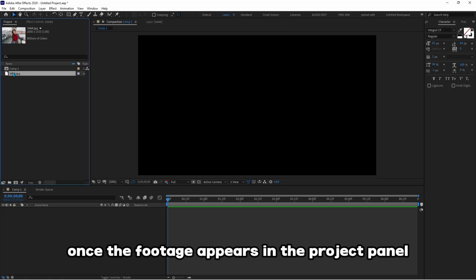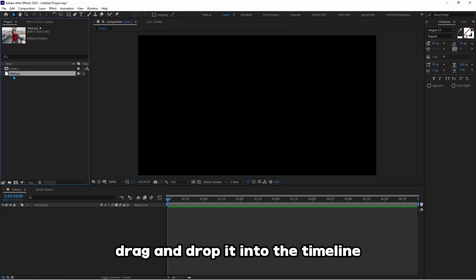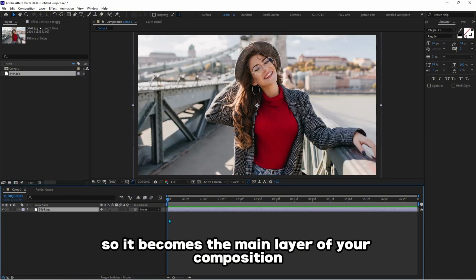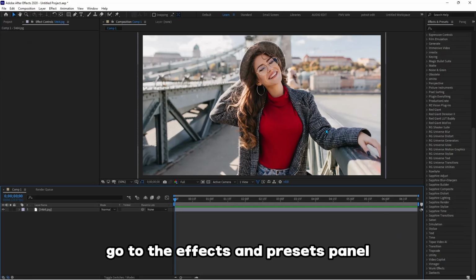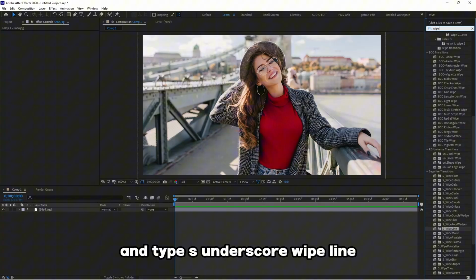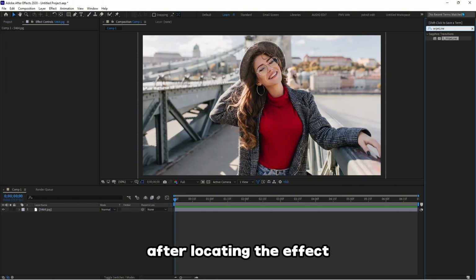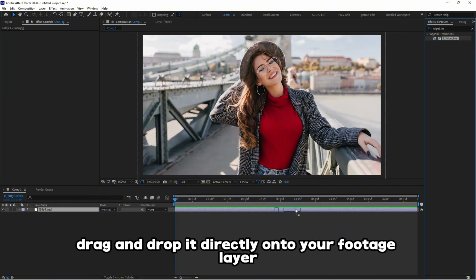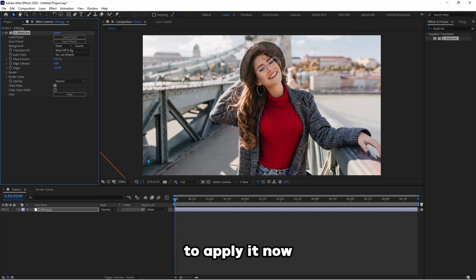Once the footage appears in the project panel, drag and drop it into the timeline so it becomes the main layer of your composition. With the footage in place, go to the Effects and Presets panel, click the search bar at the top, and type S_wipe line. After locating the effect, drag and drop it directly onto your footage layer to apply it.